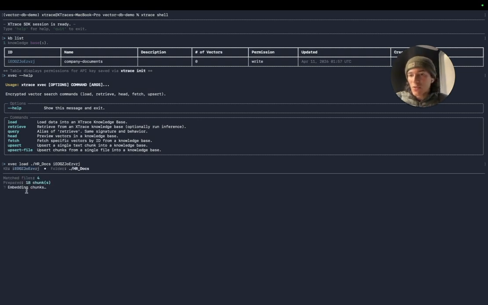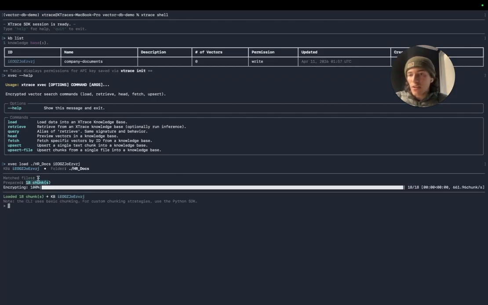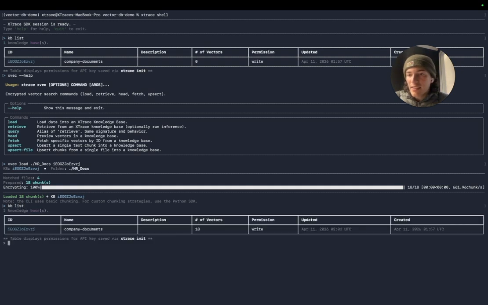Awesome. So we are embedding those chunks locally right now. It's identified 18 chunks across 4 files. And there you go. It loaded those 18 chunks into this knowledge base. So a quick note here is that the CLI uses basic chunking methods in order to turn the raw documents into vectors. But the Python SDK supports advanced chunking strategies. So yes, we can list our KBs again. And we can see now that the number of vectors inside of our company documents is 18.